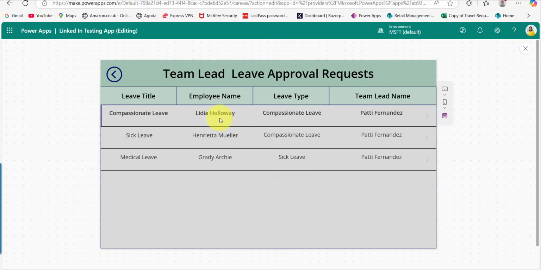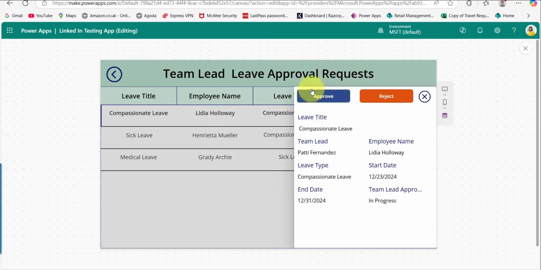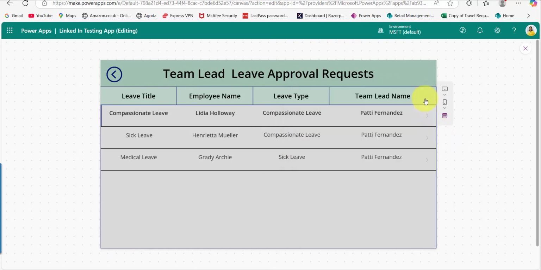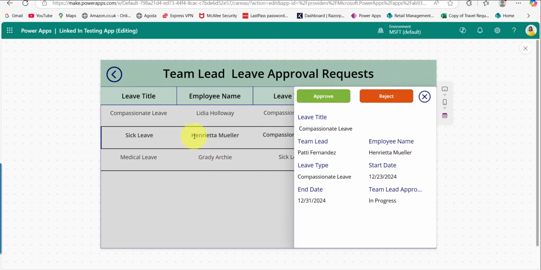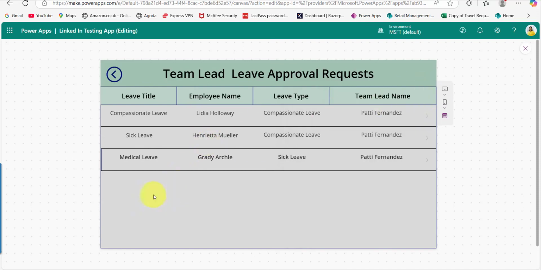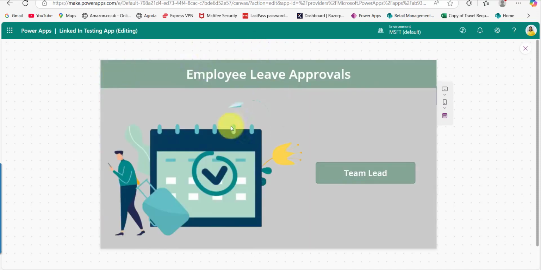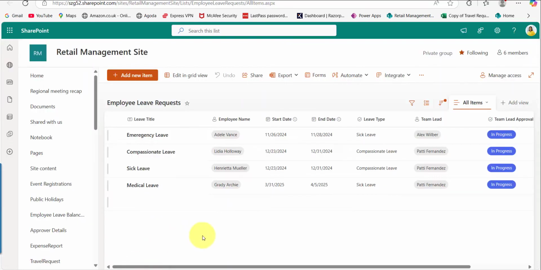When I click on any item, you can see one form control is opening, and within this the selected item details are there. So either I can approve or reject this leave request, and when I click on this cancel, this form will be hidden. Same for this one, and same for this one. In case I select this one, automatically that item's details will be displayed over here, and by clicking on this cancel, this form will be hidden. And again, when I click on the back button, it will navigate back to this home screen.